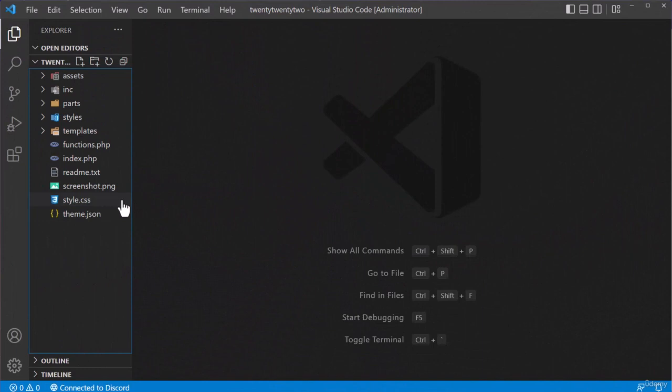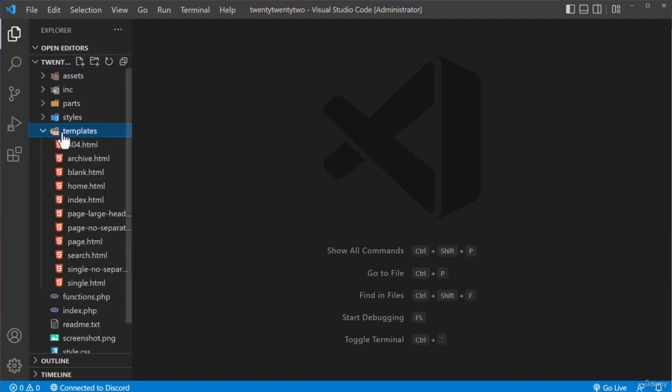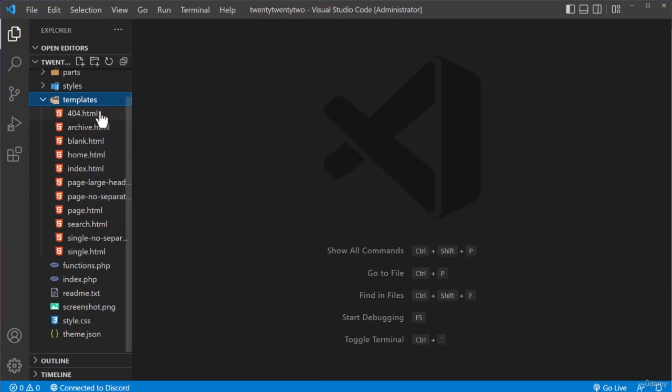In my text editor, I'm viewing the files for the 22 theme. This theme is installed with all WordPress installations. Reading through WordPress's default themes can be a great way to learn theme development. The latest theme is a block theme. Similar to our theme, there's a folder called Templates. If we look quickly at the folder's files, there are less than a dozen templates. Like I said before, defining every template is not necessary. You only need to create what's necessary.